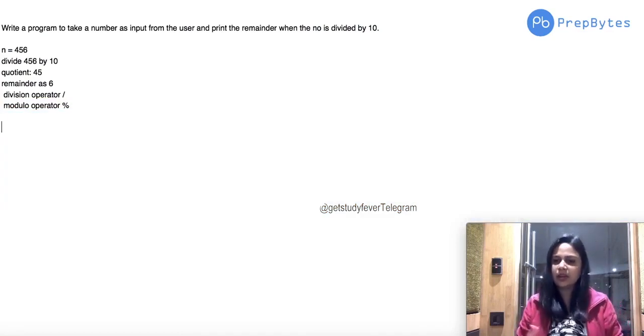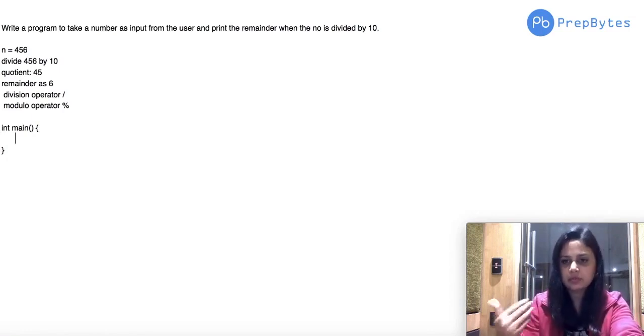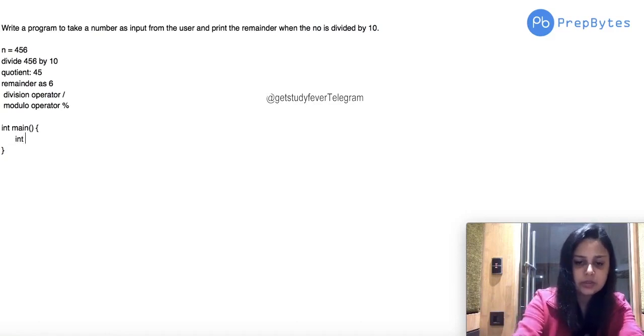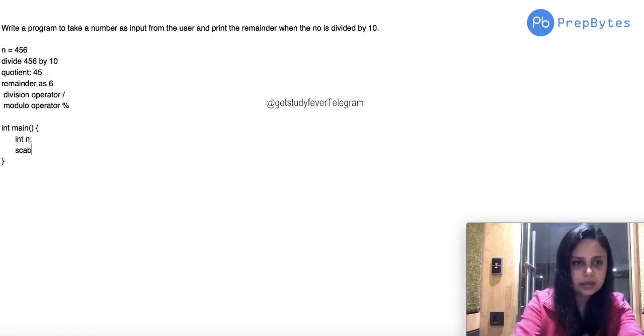Okay, so we'll write the code in all the languages. I'll start with C. Let's say I'll just write the main function, so we have int main. What you have to do is, first we have to take an integer as an input from the user. So first we need to declare an integer, so we have int n, then I take the input from the user.